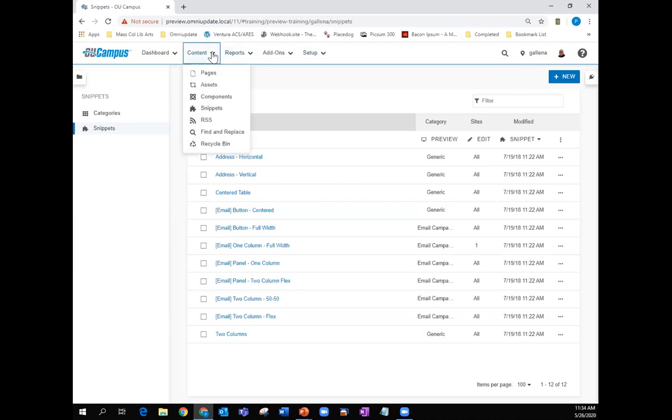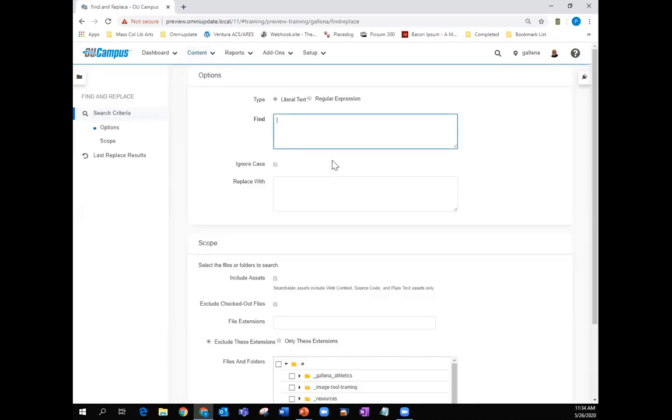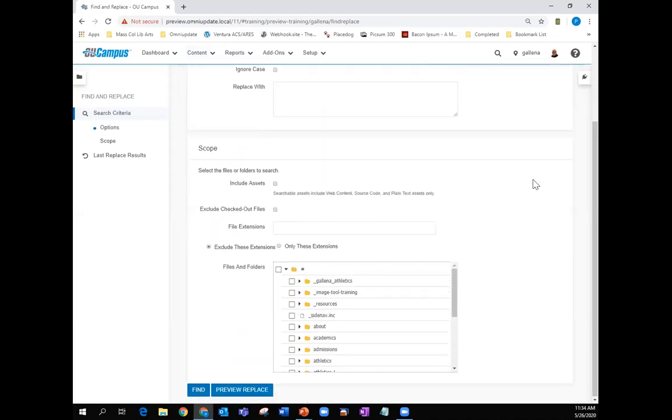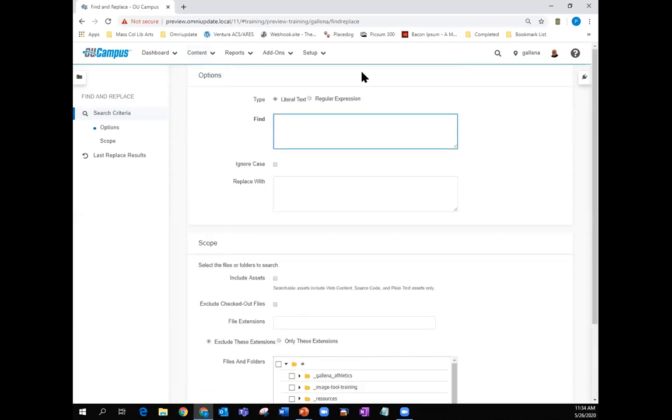So find and replace, if we did come down here and select find and replace here, some of the things have been moved around just a little bit. So if we do come down here, our find and preview replace, rather than being on the bottom right-hand side, is now on the bottom left-hand side here. So I'm going to come in here and do a find for Galena here. And I'm going to go ahead and replace with Galena 2020.